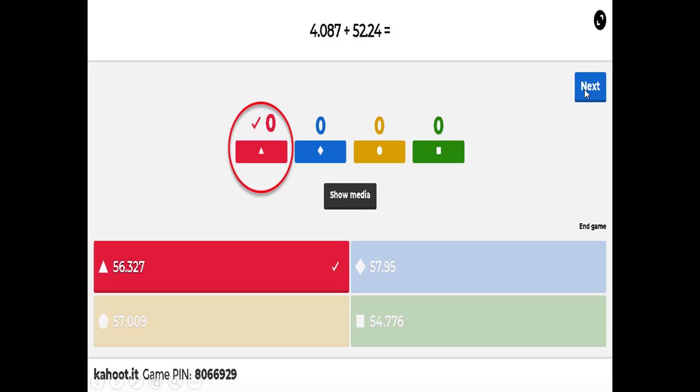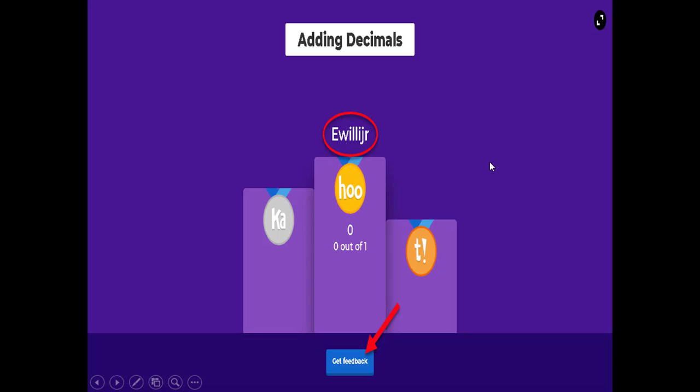You click next. You also have an end game option on each answer screen, so that if you just want to end the game because maybe you have to go to lunch and you didn't realize it was time, you can just hit end game and it'll end the game for you. We're going to go to next. Next, this is your screen at the end that shows you your top winner. You have a second place winner and a third place winner. And it also allows you to give feedback to your students within their computer.